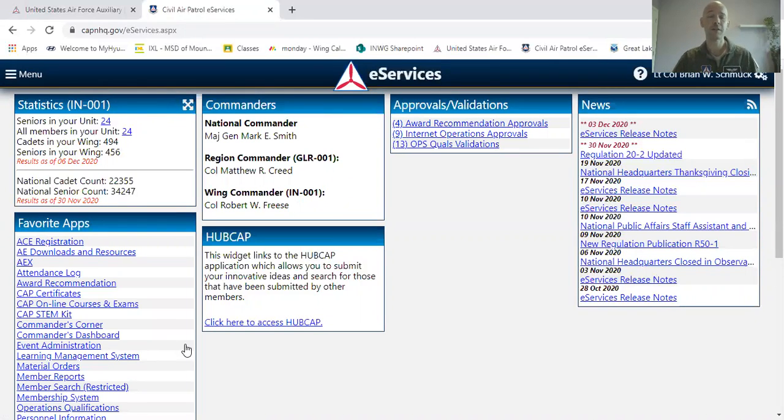Now, my screens are going to look a little bit different than what you see in some instances because of my status in Civil Air Patrol. So the important thing to note here is anytime you click on this eServices up in the top center of the screen, that's going to bring you back to this home page. So no matter where you are in eServices, if you want to get back to the home page, just go up there and click that and it'll bring you right back.